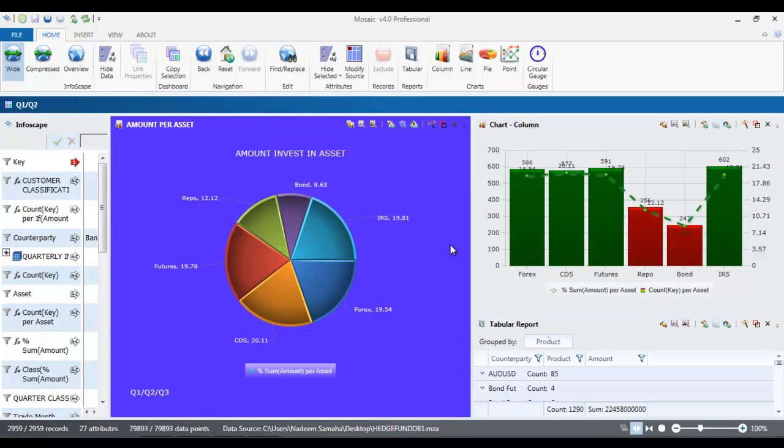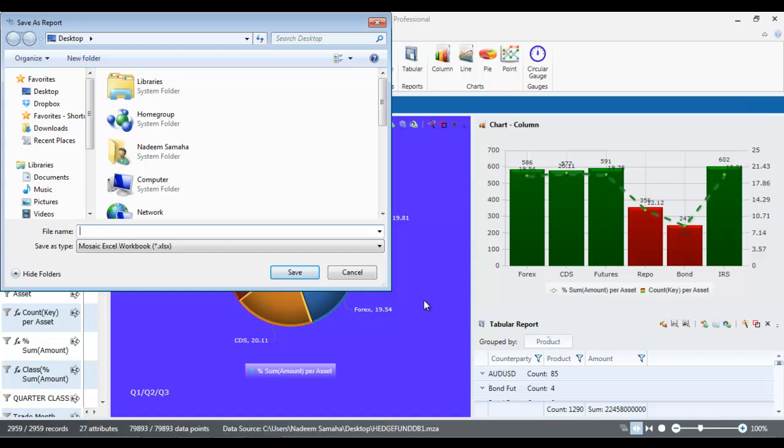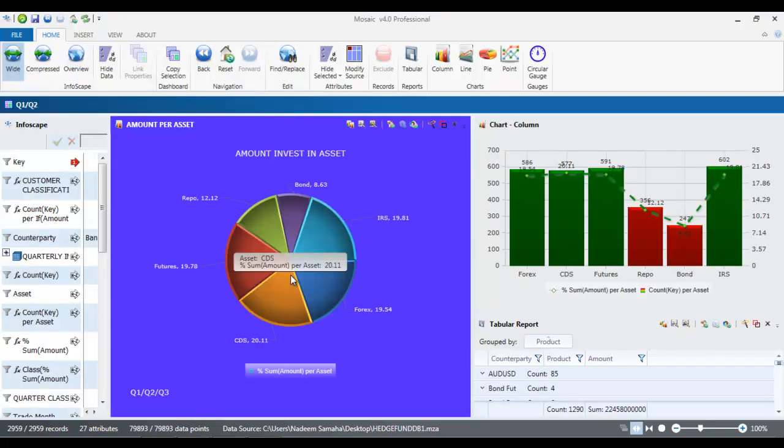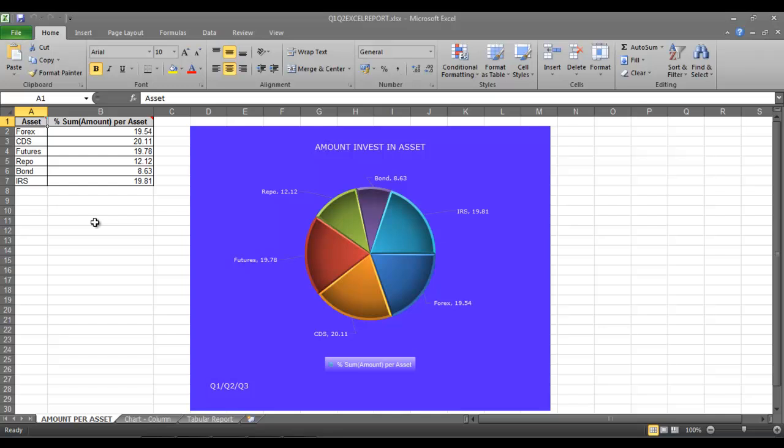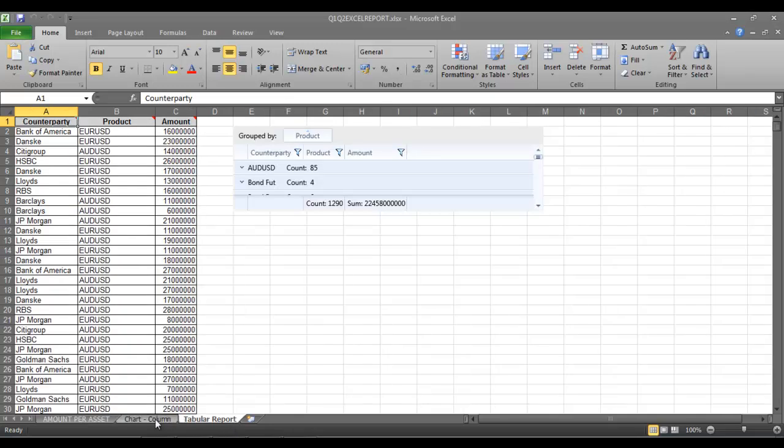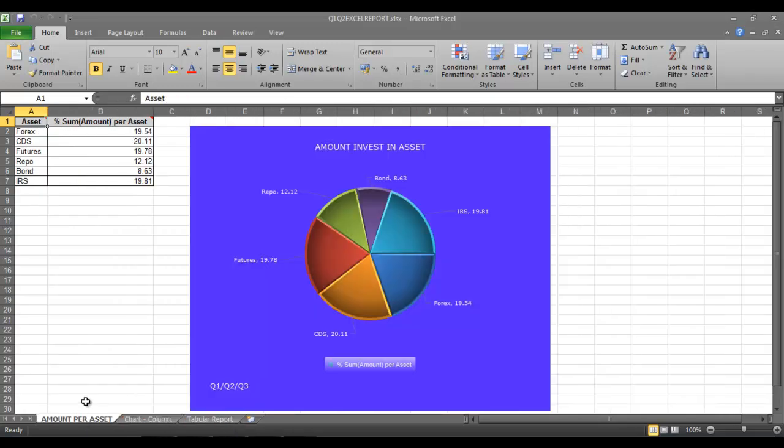Another way of sharing data within Mosaic is exporting this as a report to Excel. So again, I can save this as a report. I can put Q1, Q2 Excel report, desktop, save. If I now go to my desktop, we can see the Q1, Q2 Excel report, and there we go. Both the image and the data have been sent to Excel for a more paper-based reporting platform.